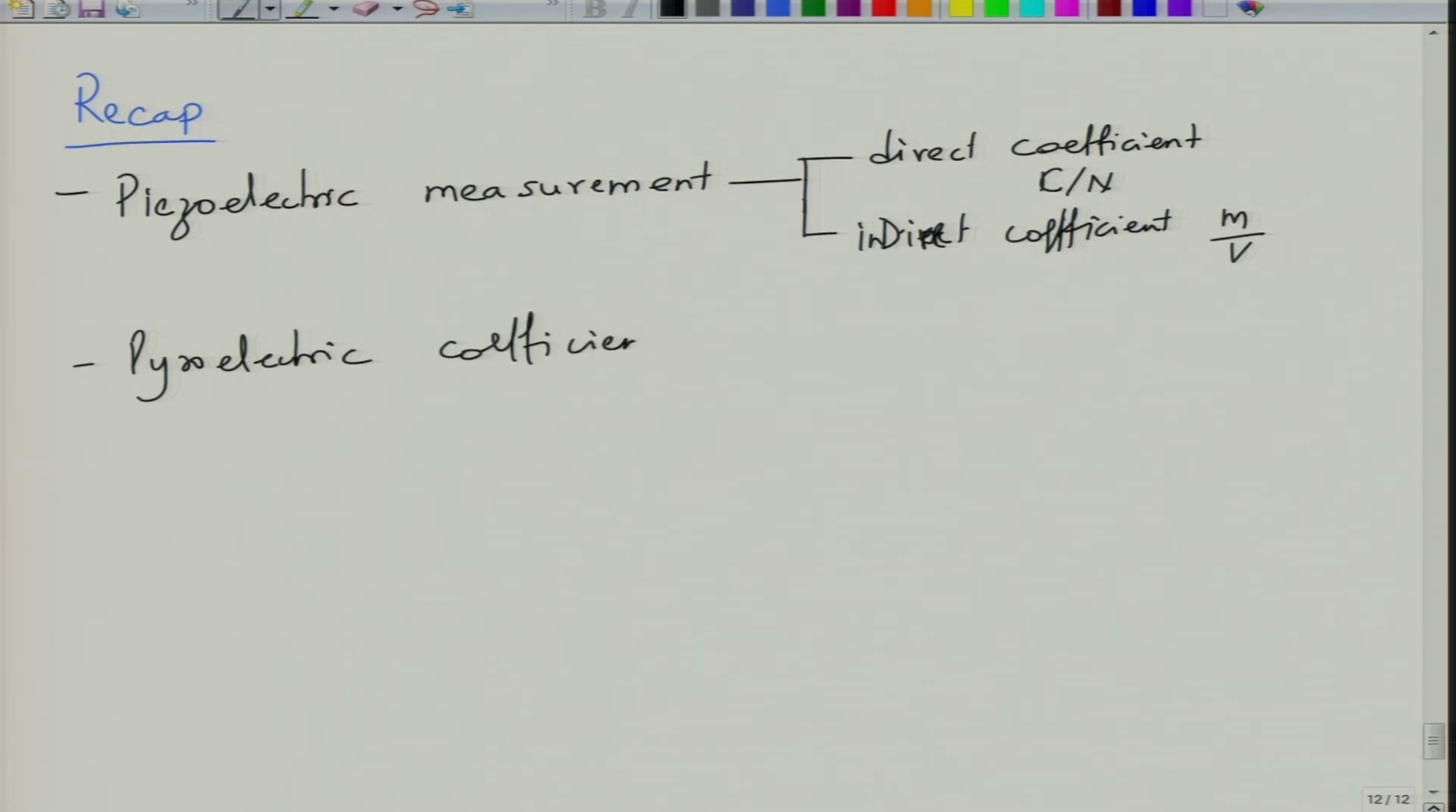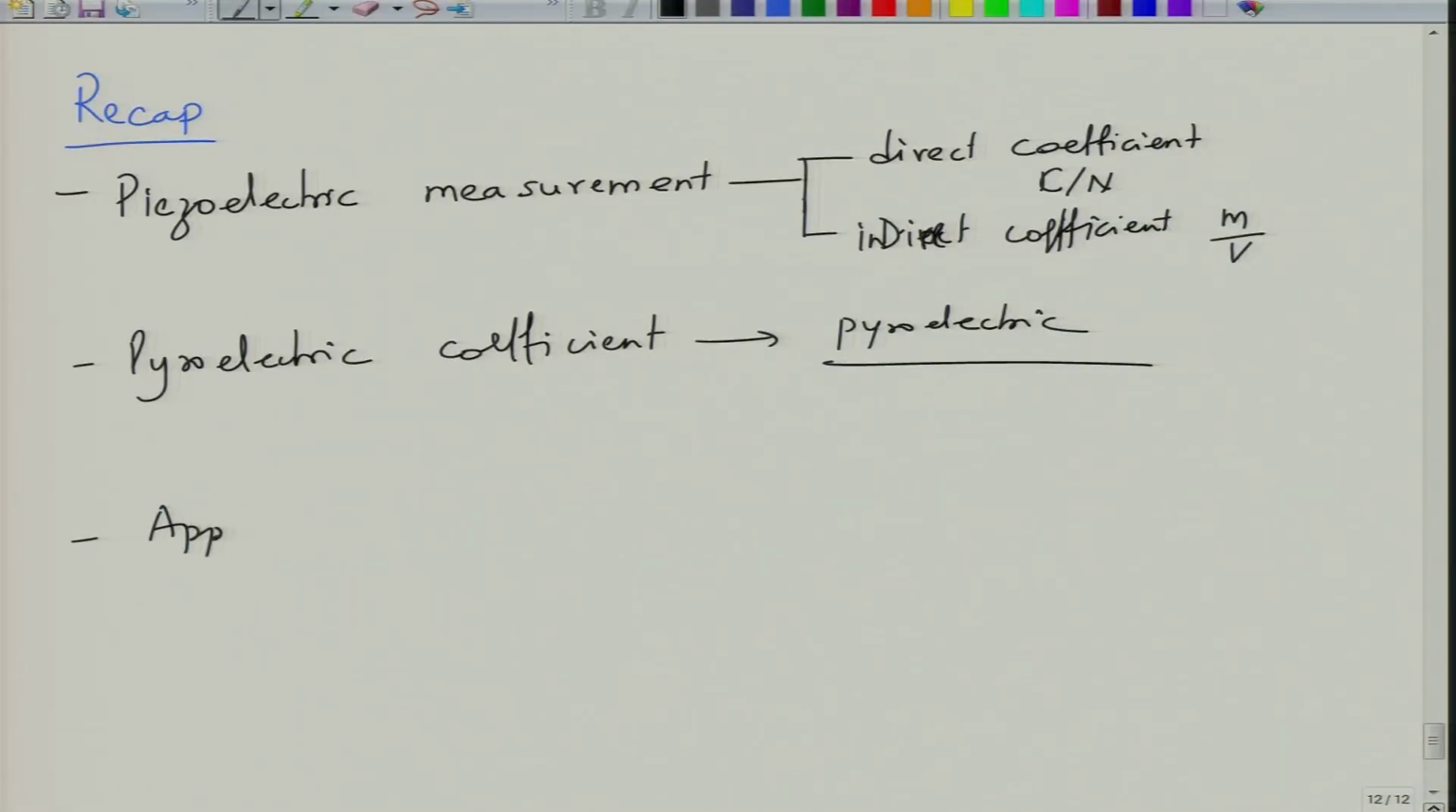Pyroelectric coefficients are generally measured using measurement of pyroelectric current. And there are few methods for direct coefficients, such as direct cantilever method, direct load application method, and the interferometry, laser interferometry methods. So, these are most common methods to measure the piezoelectric coefficient, and then we were looking at the applications. And we looked at one application of a piezoelectric material, which is about running the gas lighter.